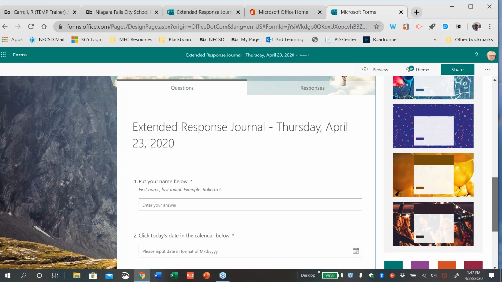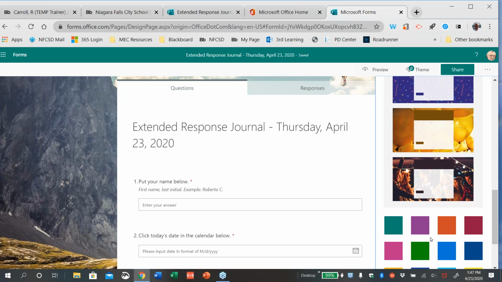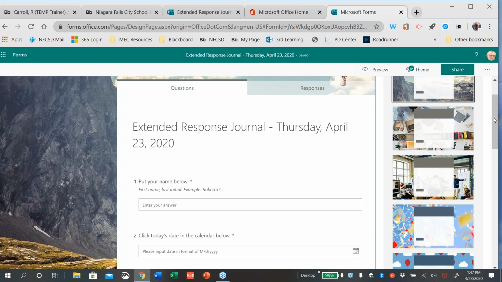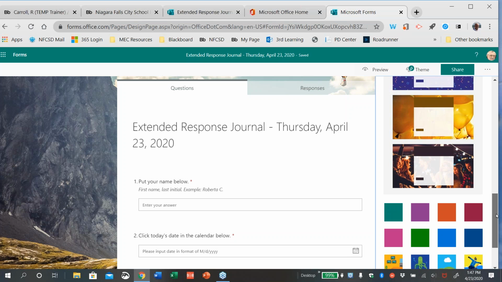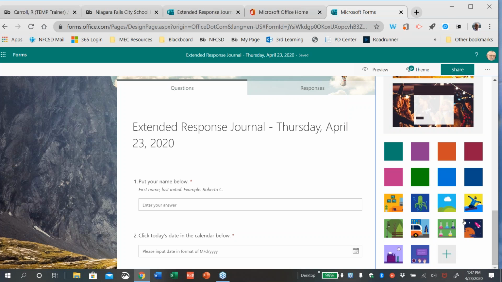They give you some here to work with. You can pick a color scheme. Okay, it's better than what you start off with anyway, the default. Or you can, if you want, let's go down here a little bit more, all the way down. You can add one of your own. Here's a few more down here. You can add your own as a background.